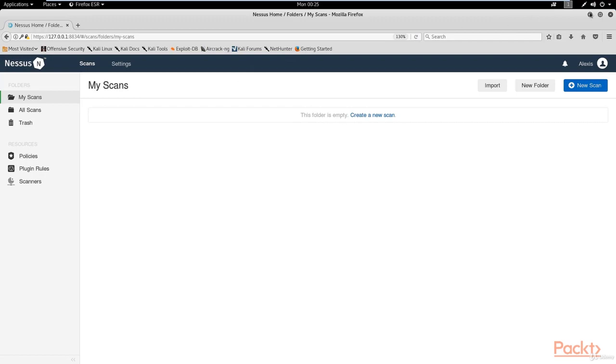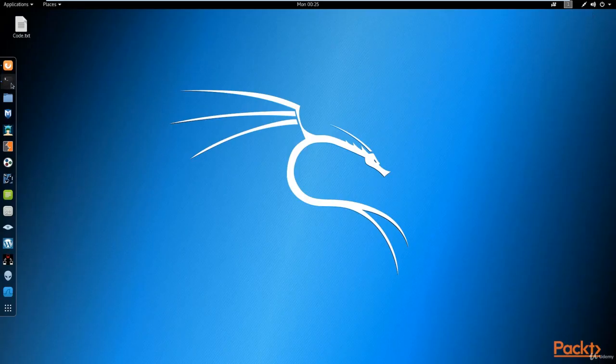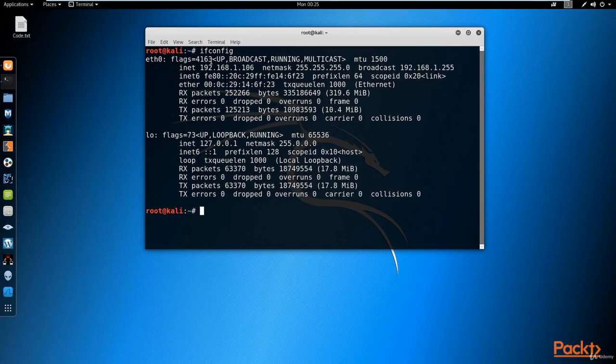So to do that, the first thing we need to do is look for a local IP address for Kali Linux, and you can do this by just entering the command ifconfig, and you want to look for the inet address that is right here. So the inet address in this case is 192.168.1.106. So just keep that in mind.